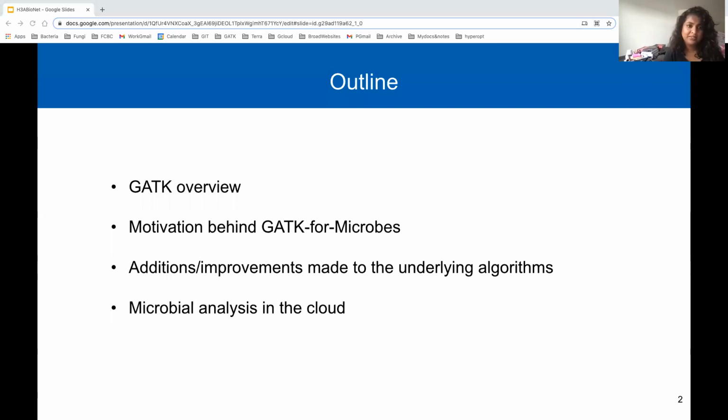In this presentation, I will cover first a brief overview of what GATK is. I'll talk a little bit about what inspired and motivated us to develop GATK methods for microbial analysis. I'll provide details of the additions and improvements we've made to the GATK in order to optimize it for microbial genomes. And finally, I'll share with you how we are making this project available in the cloud and how that will help with scalability, portability, and collaborations.